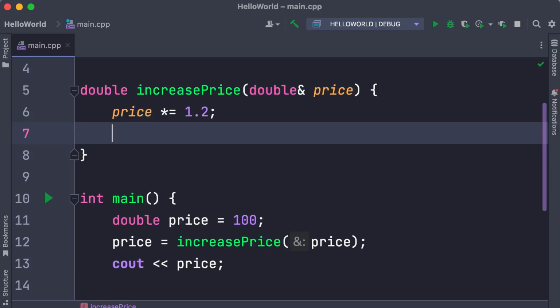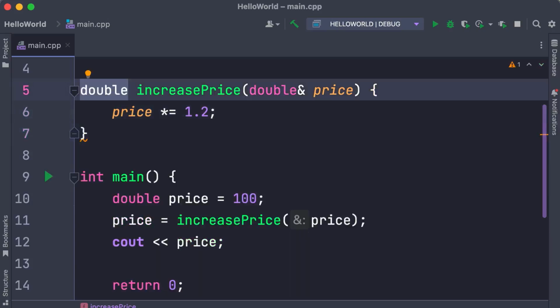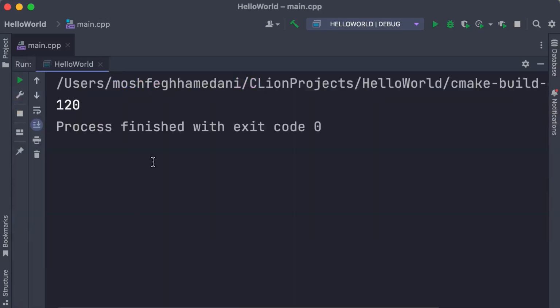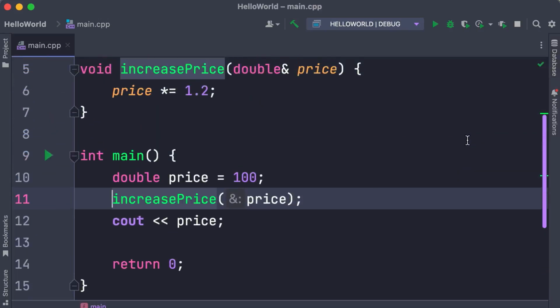So we can simplify our code. Like here we have to change the return type to void. And also, when calling this function, we don't want to get the return value. Our code is simpler. Now, if you run our program, we get the same result as before, okay? So this is passing arguments by reference.